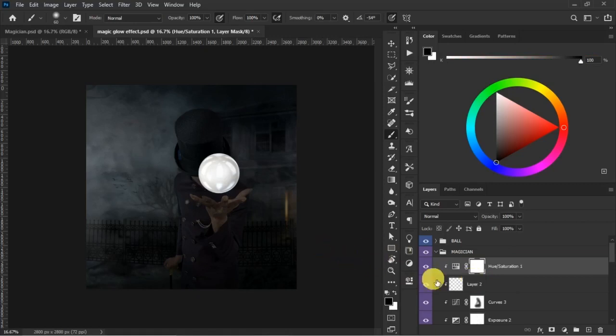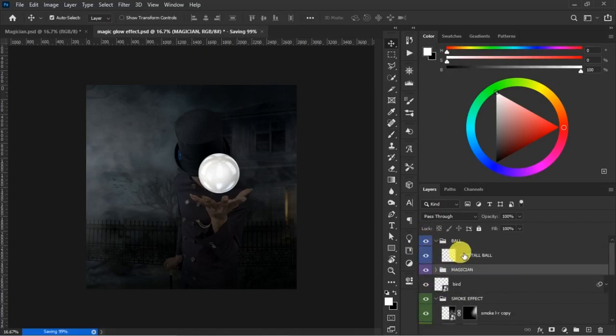Okay, so let's now go and handle the glow effect. Let me still reduce this over here, just reduce the opacity and flow. Okay, so in the hand. Okay, wonderful. Let's continue. So now we'll be making the glow for the ball. Just watch very closely. Don't blink at this point, if not you miss out.